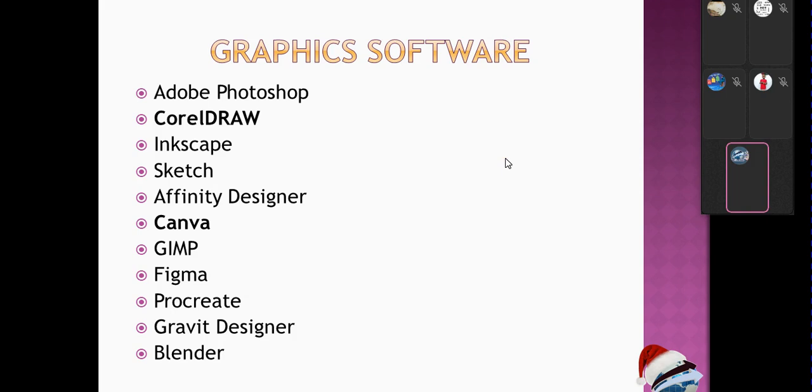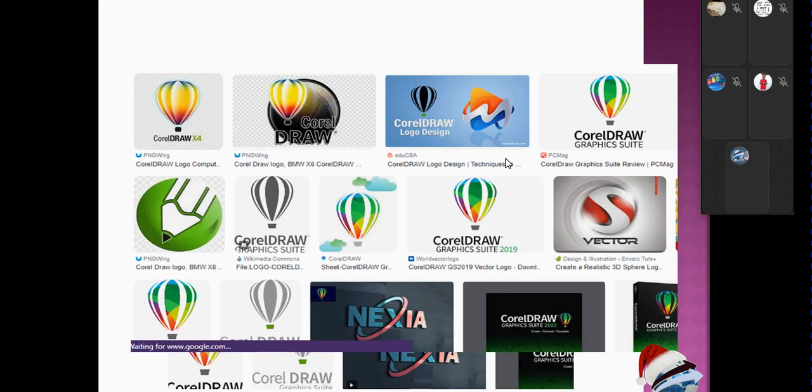Now, Corel Draw graphic software. We have different graphic software. We have Photoshop, Corel Draw, Inkscape, Sketch, Affinity Designer, Canva, GIMP, Figma, Procreate, Graphics Designer. Then we have Blender. Then again we have different versions of Corel Draw, but here we'll be using Corel X5.